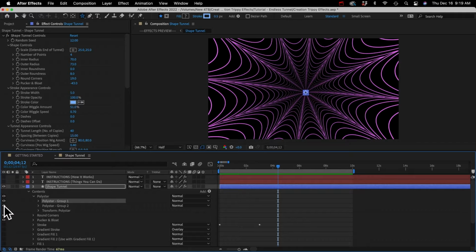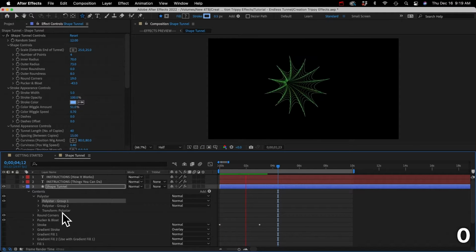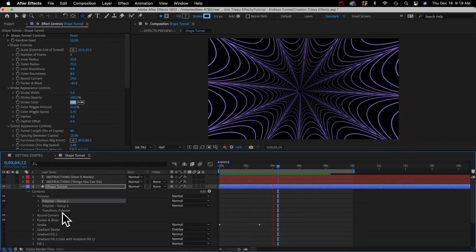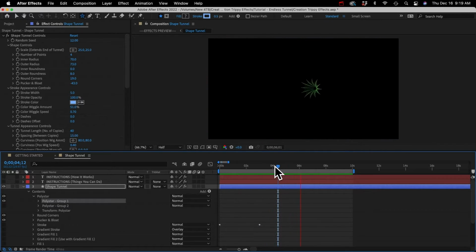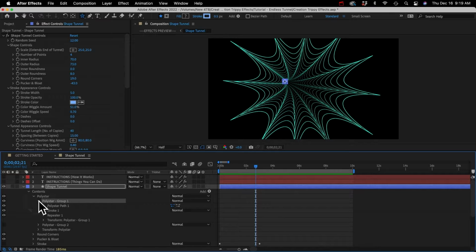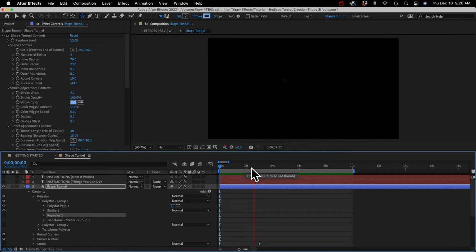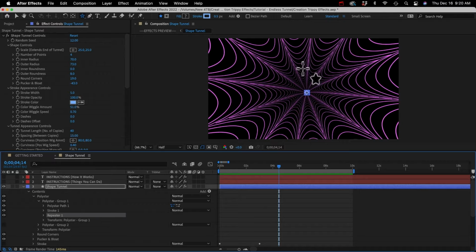Let me just hide one of these. And now if we only look at that one group, you can see there are gaps in our tunnel. So if I open up that group, and I'm going to turn off this repeater, and then if I play that back, you can see we've got a tiny little shape just floating around. And it's this repeater effect that makes all these different copies of the shape.